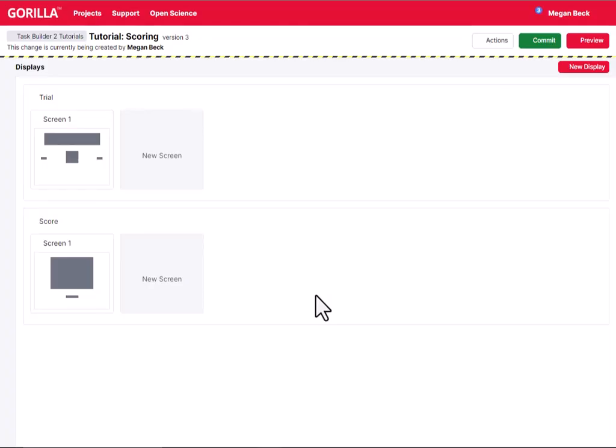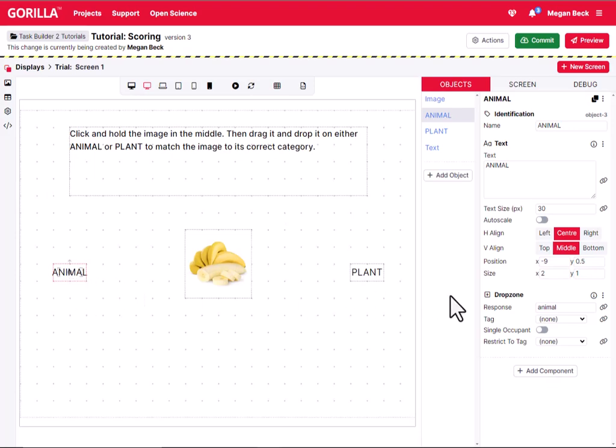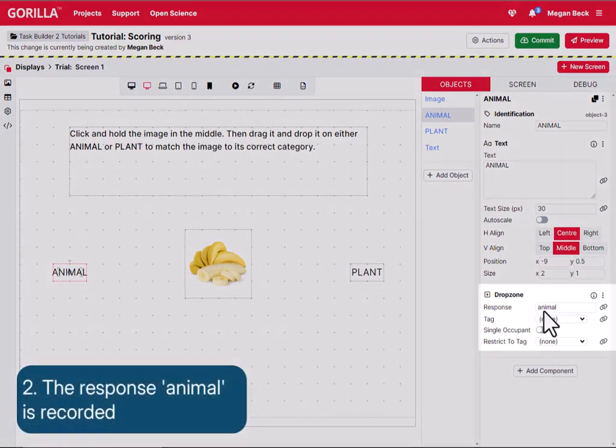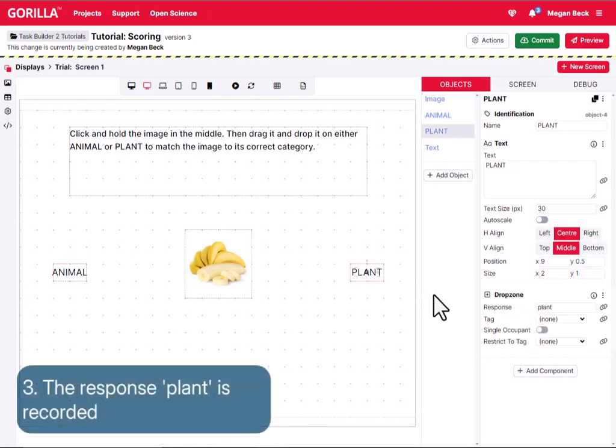To see how this has been set up, let's look at screen 1 of the trial display. We have a drop zone component which records the response animal when the stimulus is dropped. The second drop zone records the response plant.